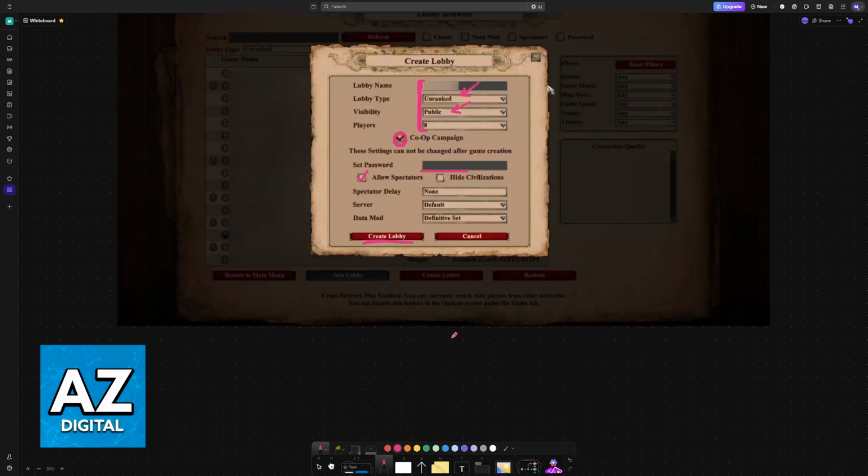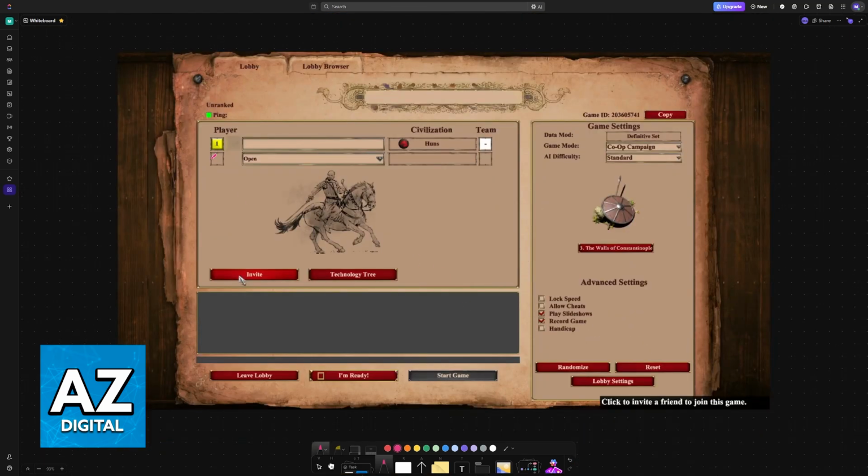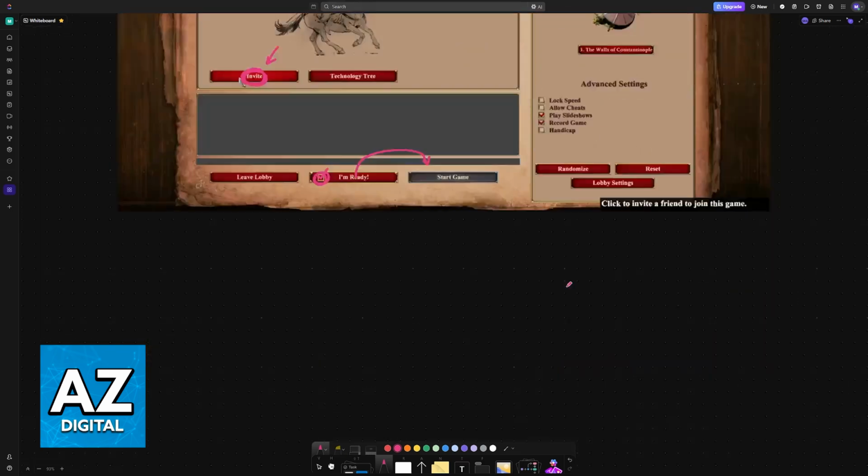After this is done and you create a lobby, you will be here. You can invite other players to fill these different slots. They will be able to choose their civilization. So you click the invite button, send out the invite to your friends list of choice, and they will be able to join you. Once everyone has joined, all of you will click the ready button and the host can start the game. Very simple.